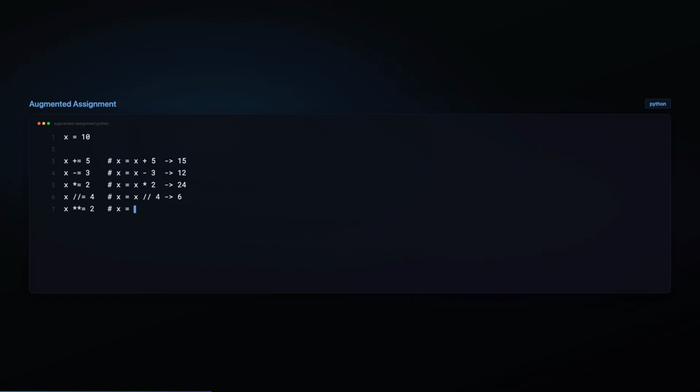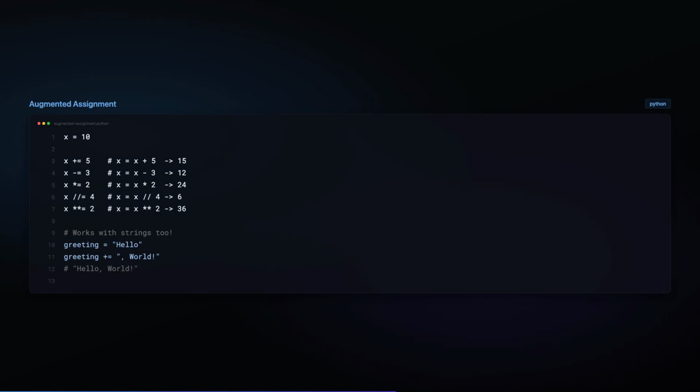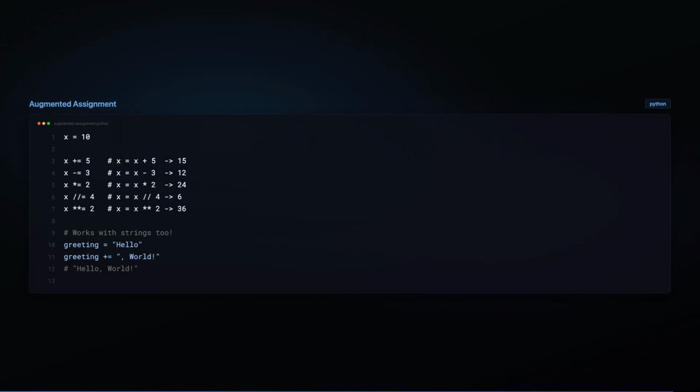Plus equals adds to the variable. Minus equals subtracts. Star equals multiplies. These also work with strings. Plus equals on a string appends text to the end.